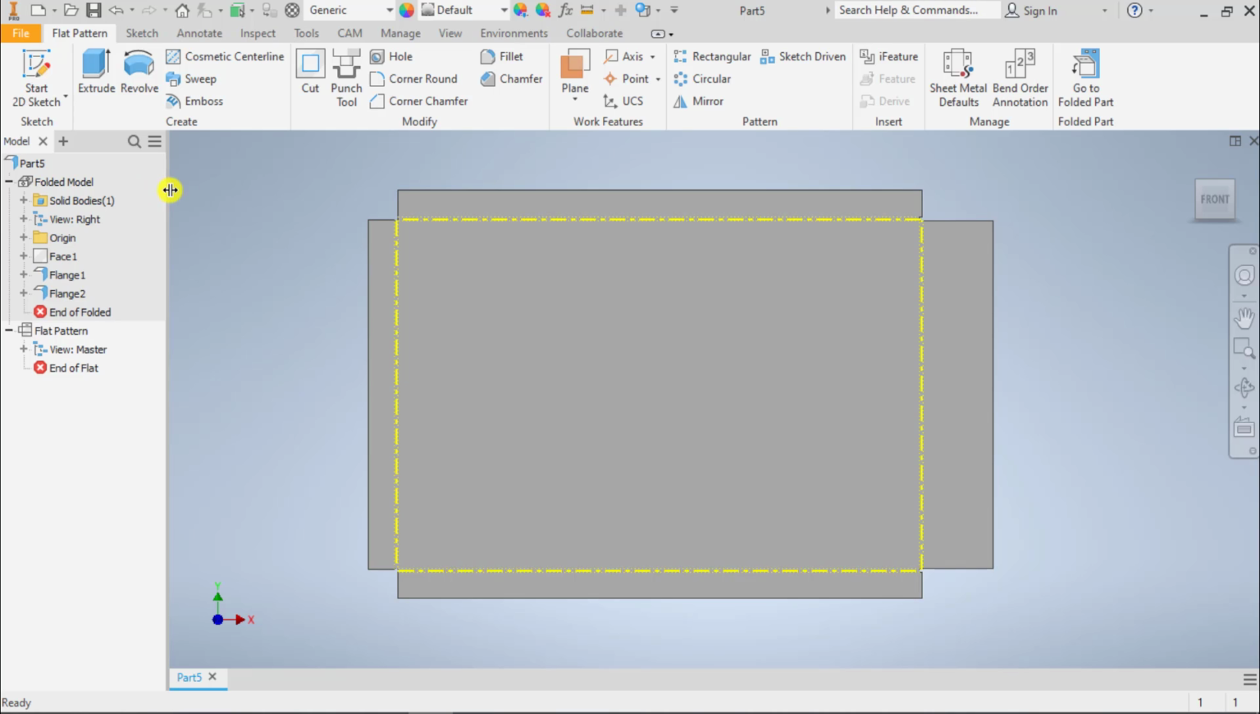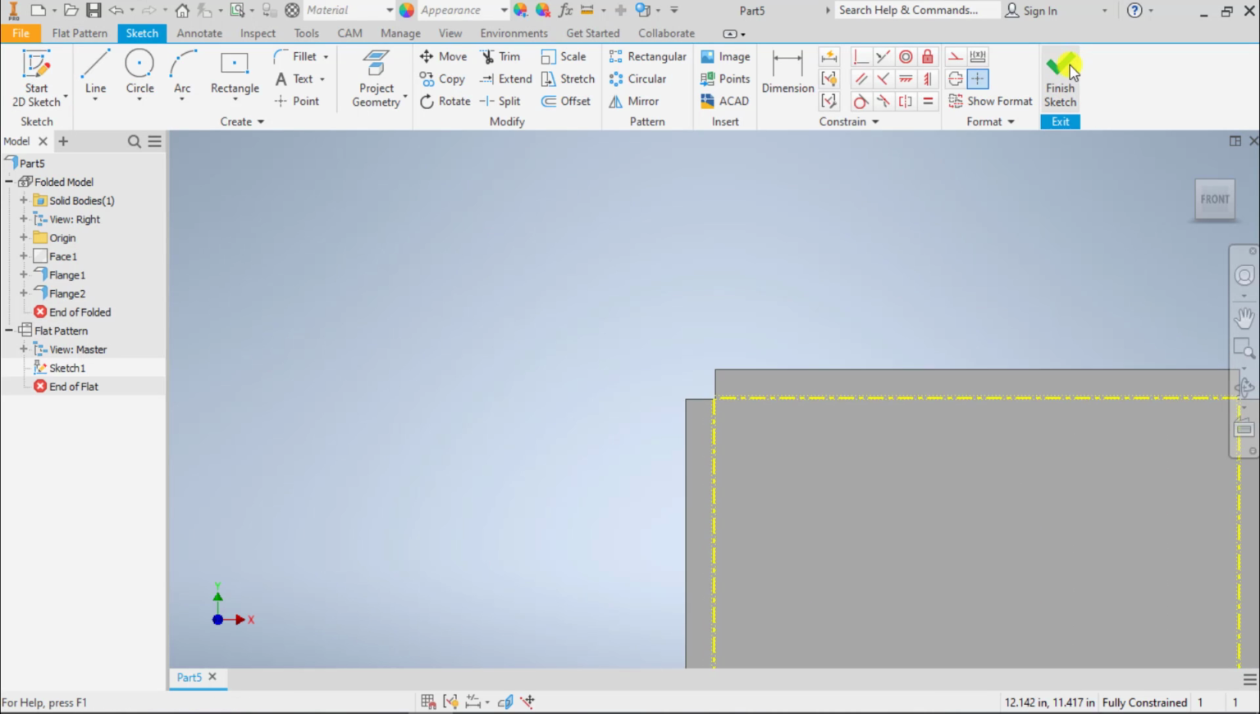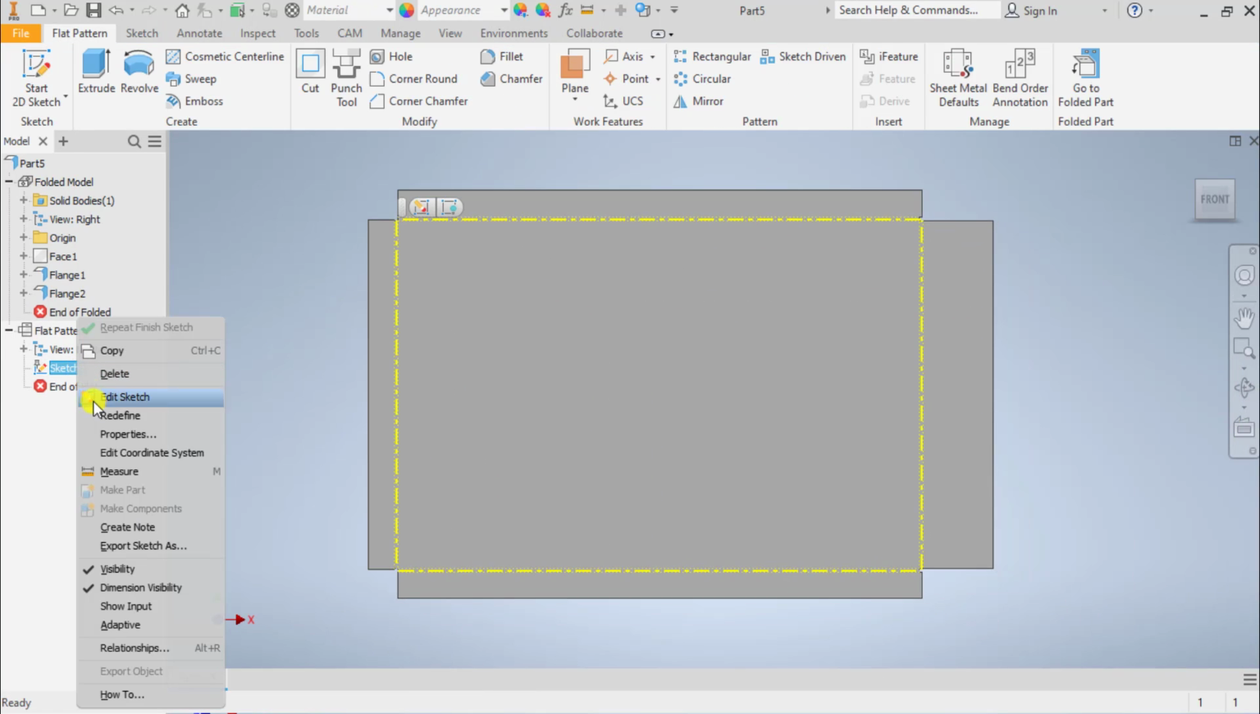So one thing about the flat pattern is if we sketch on here, it's going to say edits to the flat pattern are exclusively applied to the flat pattern. So it will not show up in the folded model. So say we needed to put a hole in here, okay? We would go ahead and delete that.